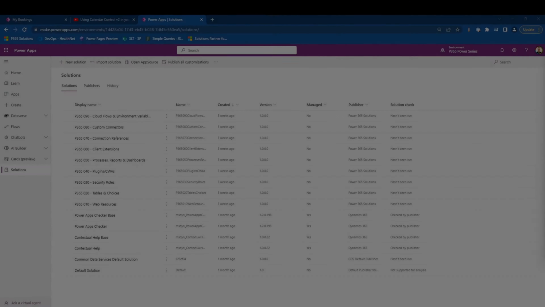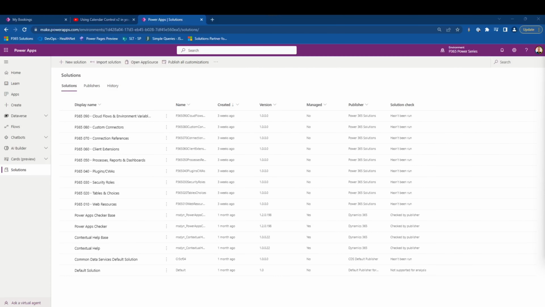But for now, let's kick into the demo. The first thing we need to do is navigate to Make.Power Apps, select the relevant environment which we've created in previous videos. Ensure that you are in the solutions area, as we're always going to try and make sure that we create things in a solution.